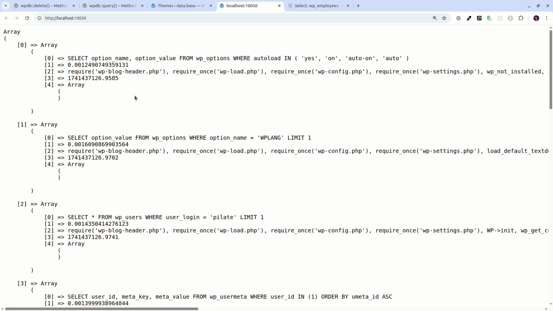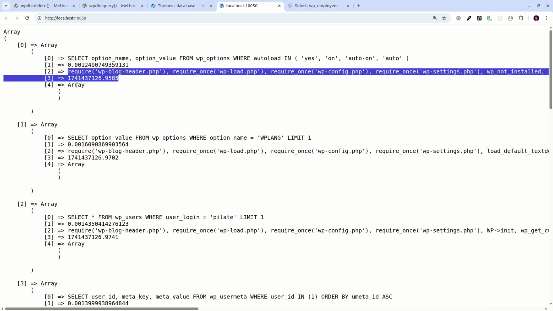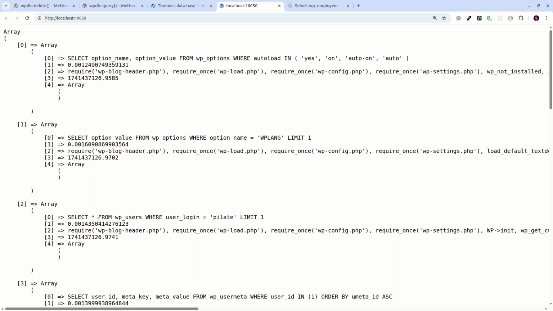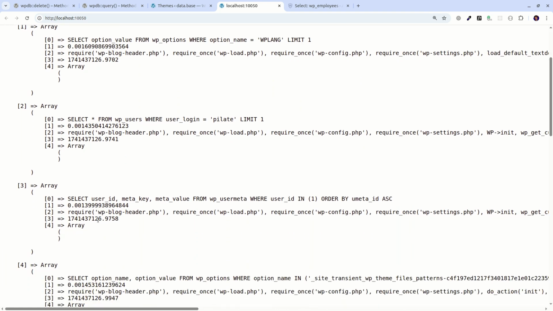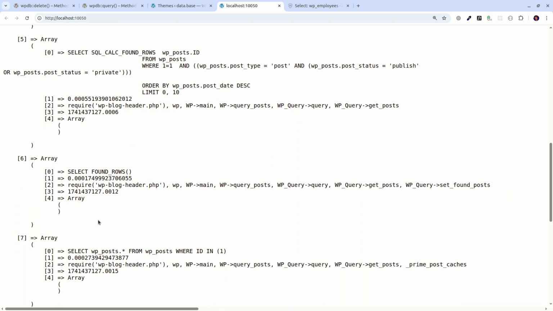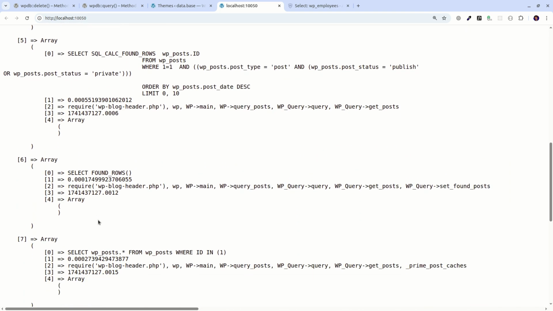So these are the queries. So this is the query, right? And this, I think, is the time it takes, and this, I think, is where it's being called, right? And the array, I'm not sure what it is about. You can go ahead and research more about it.